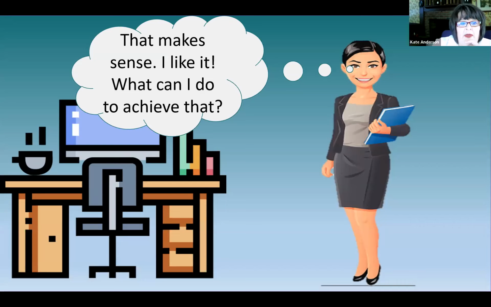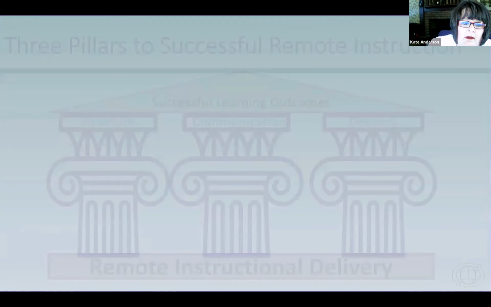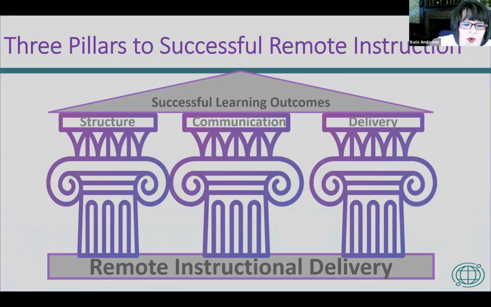So people are feeling like, okay, that makes sense. I like this. So what can you do to achieve these goals of setting out a clear structure, a thorough communication plan, and delivering your content in a way that students will find useful, so that you're able to create that online presence and that community of inquiry in your classroom? How do you achieve that goal? We're going to talk a little bit more about structure, and this is where we're going to dig a little bit deeper. At the end of this section, we're going to have a chance to ask questions. I see there are some questions in chat and in the Q&A.